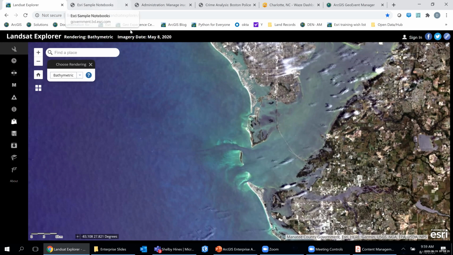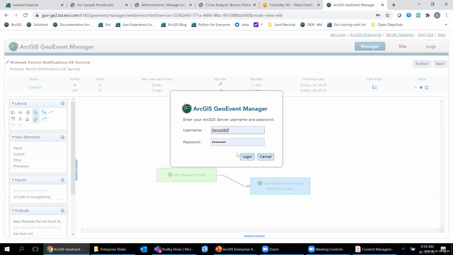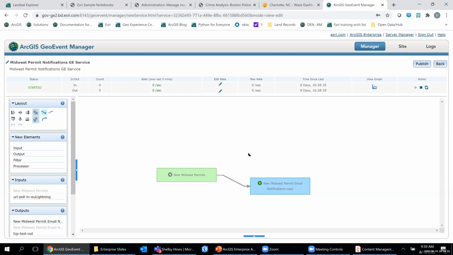One of the other components that I mentioned was the real-time tools, and we use this tool called the GeoEvent Server Manager, or the GeoEvent Manager, to do that. This is the other server role. This is what the actual technology looks like.